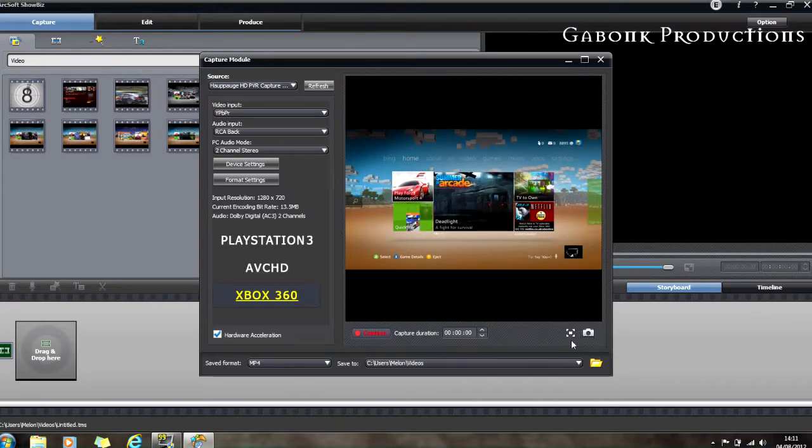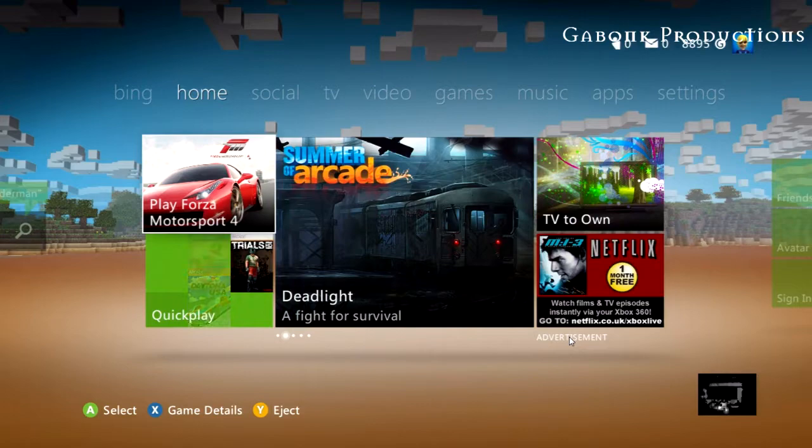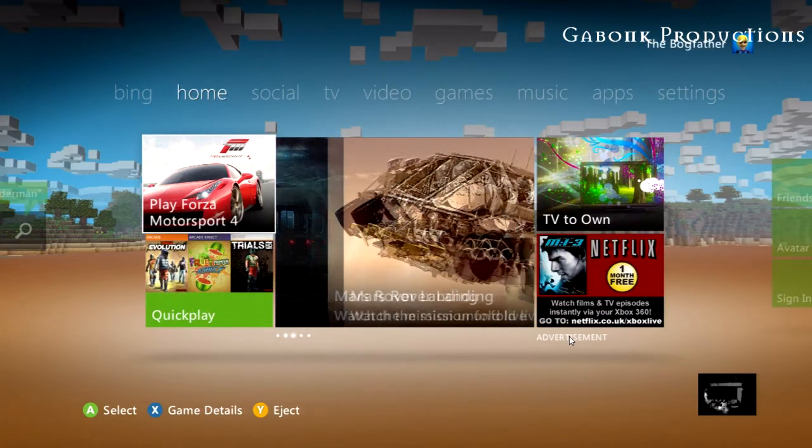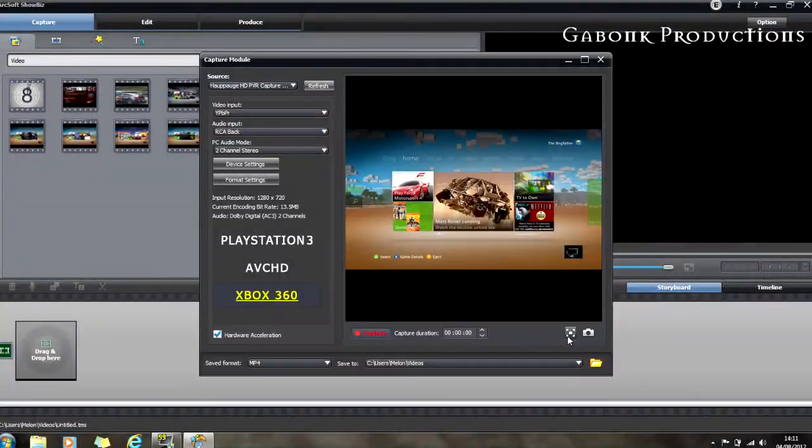This button here, you can take a screenshot. This one makes it full screen, as you can see, and nothing else but to capture. So I'll capture some video and then we'll render it. As you can see, I'm using my Xbox dashboard here. So I'll pick a game and we'll capture that. So here we go.